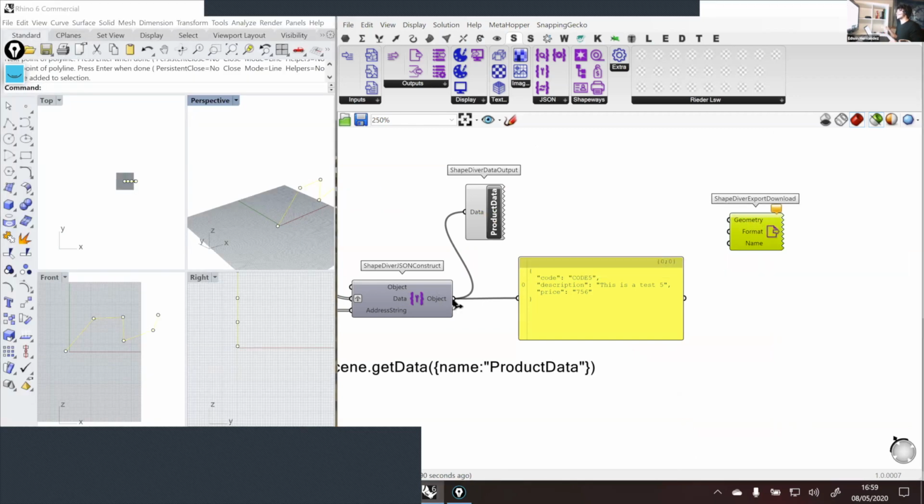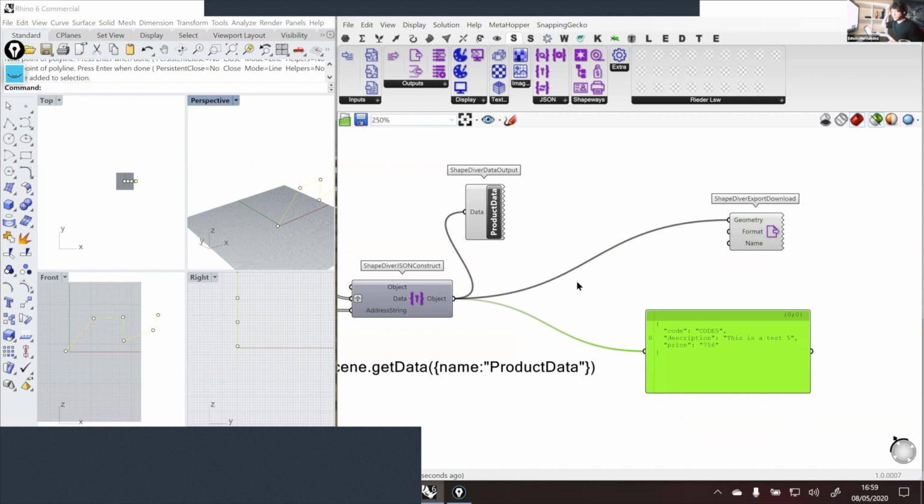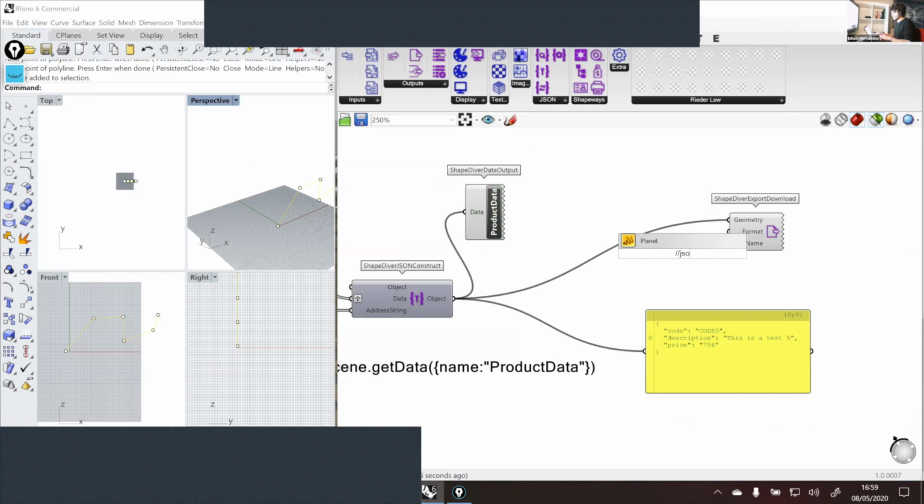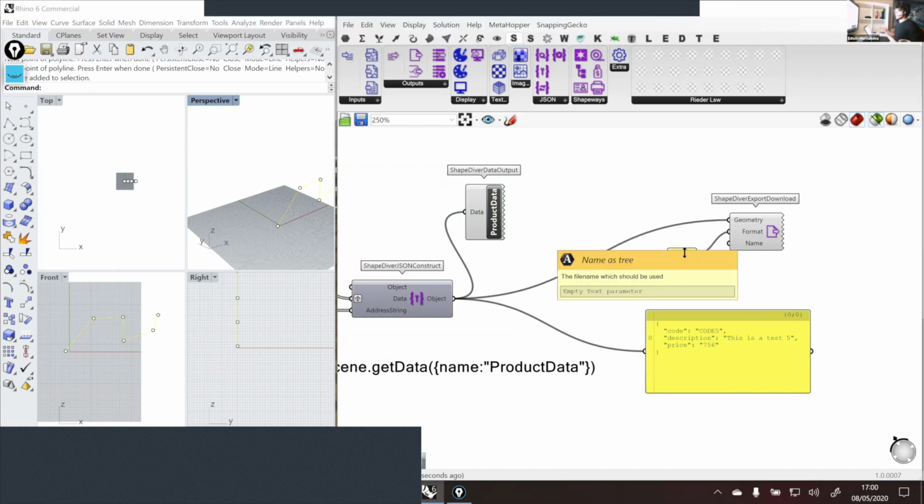So for example, here I can put just this JSON. Of course, it's a very small JSON. I wouldn't put this into this kind of output. I would put it in a more normal output like the ShapeDiver Data Output. But if you have a very complex file that you want to export, then you can put that here. Then you would put the format here, so I know that this is format JSON. And then I can also put the name that my file will have, so in this case, test, or whatever other name you want to give it.